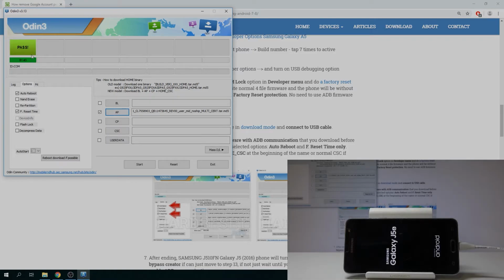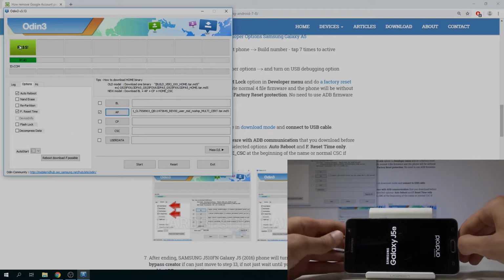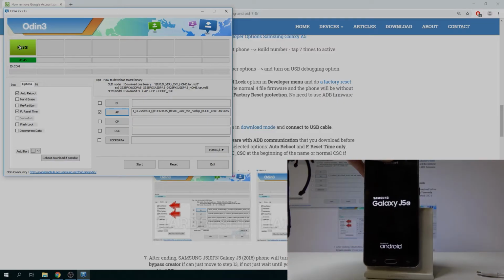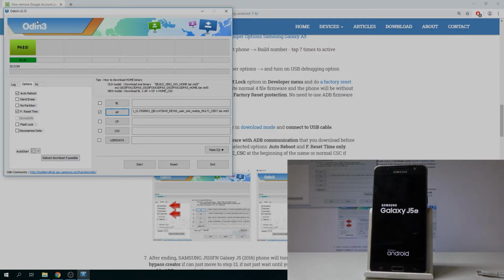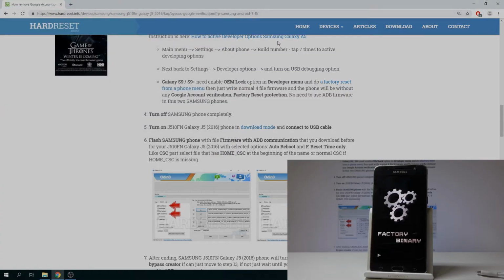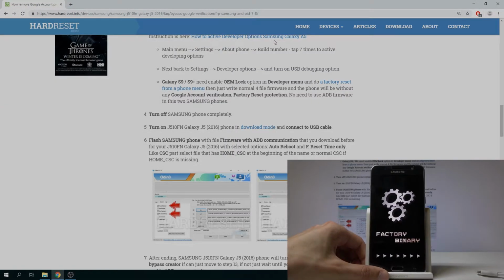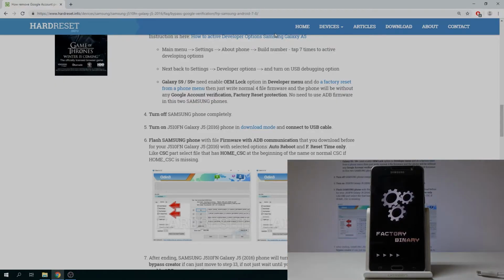Okay, as you can see, I get a little pass, so that means it's done. You can unplug your phone, wait for it to turn on, and I'm just gonna close the program right here. Okay, so as you can see, factory binary. Let's wait for it to actually turn on.